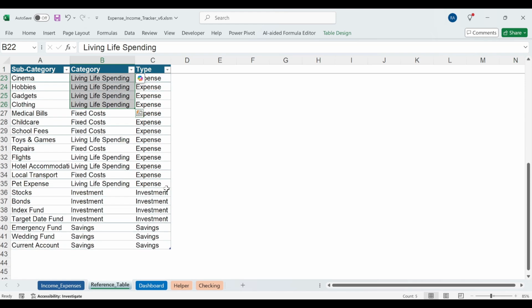After that, if I just go down, we have our investments. So for example, you can put in stocks, bonds, index funds. And for savings, I have current account, an emergency fund. Usually you will put 3 to 6 months of expenses in this fund. And if you are saving for something special, like a wedding fund, you can put it.